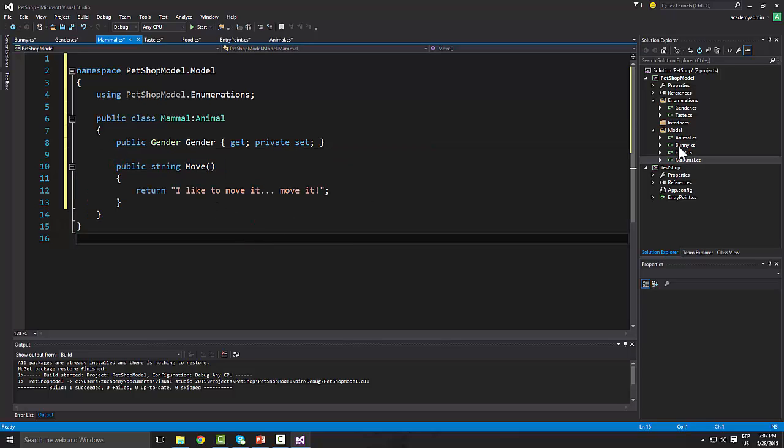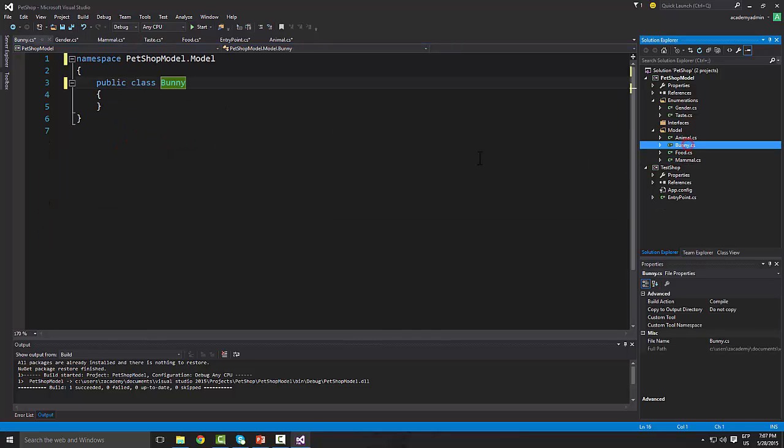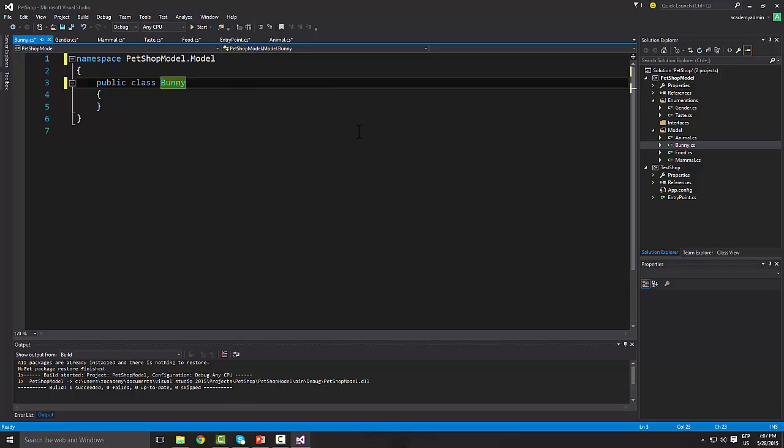So one option in other languages would be to just inherit both, right? So it's both a mammal and it's also an animal. But in C# you're only allowed to inherit from one parent class, and there are very good reasons for that. So instead of doing something that we actually can't in C#, I'm going to inherit from mammal, and because mammal inherits from animal, I'll also have everything that the animal has. I'll have it in the bunny as well.